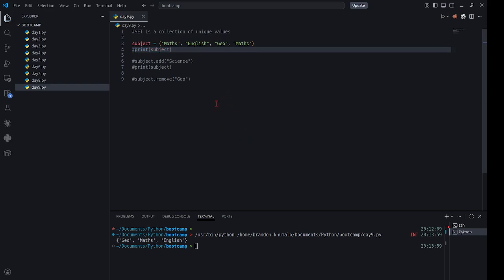And a set is not ordered. You know that maths is at index 0, English is at index 1, but with sets that's not how it works. If you look at my terminal, it printed geo, maths, English, but if you look at the set, maths is at the beginning, followed by English. So a set is unordered.